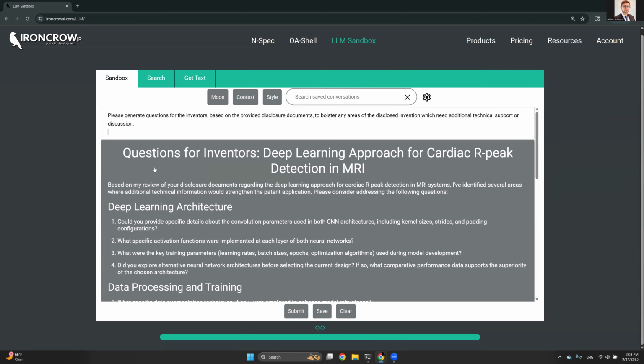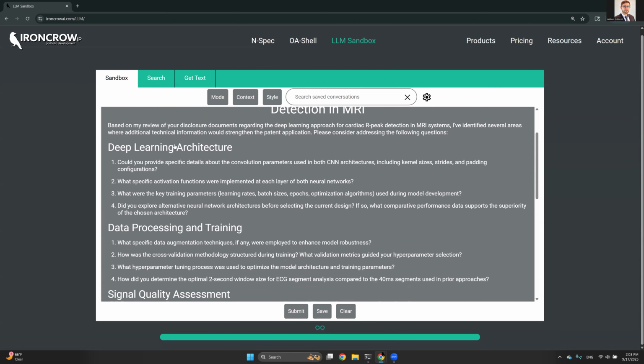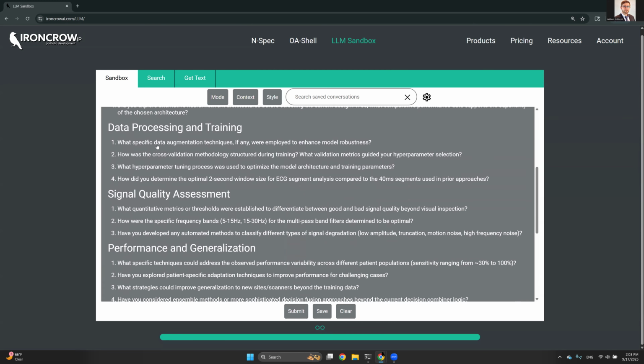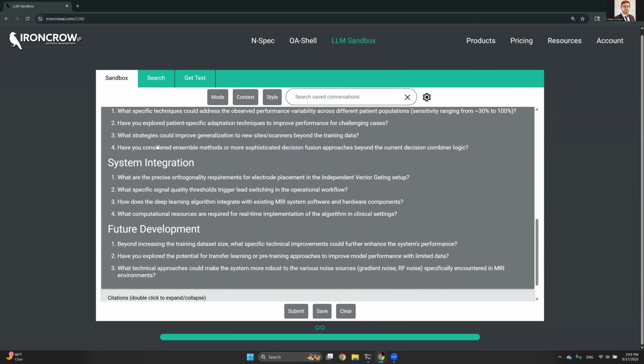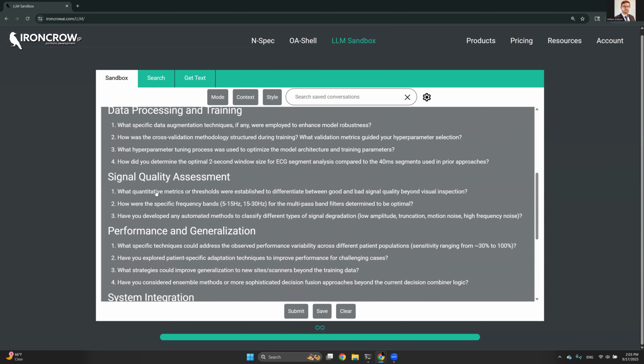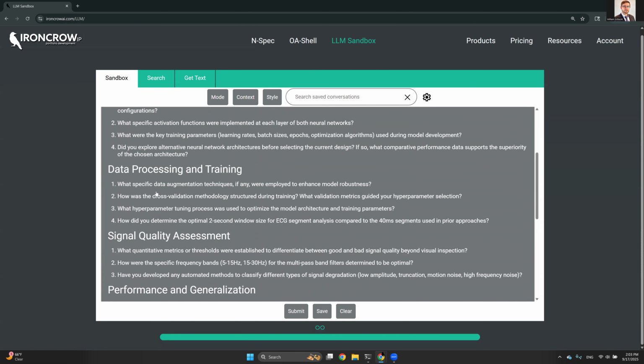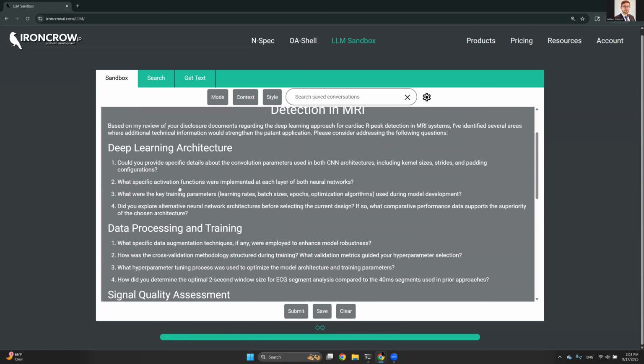All right. So the tool has come back with the questions that it's generated for the inventors, questions about the deep learning architecture, processing and training. In my experience, the questions that it's able to generate are very thorough. So that's a nice thing to have when going into an invention disclosure meeting. So just a couple of quick examples of the way that you can use this new unified sandbox interface.